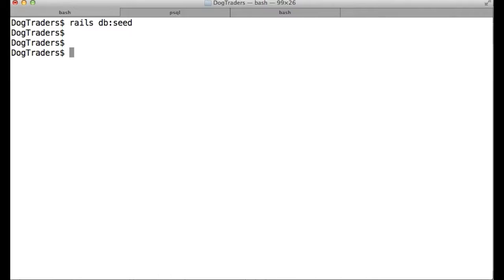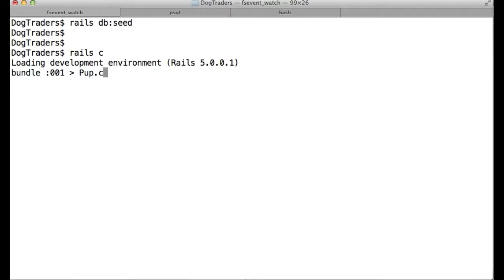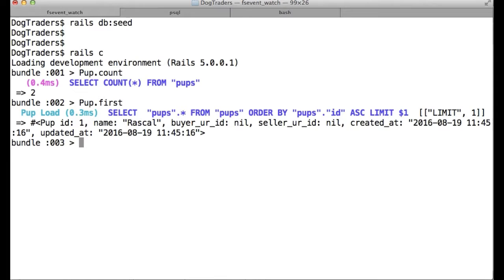So we have now established a couple of pups. They haven't been bought or sold. If we do a Rails C in the development environment, we should see those couple of pups, two of them. And then if we find out who has bought or sold, like just looking at pup.first, nobody's bought or sold this guy.